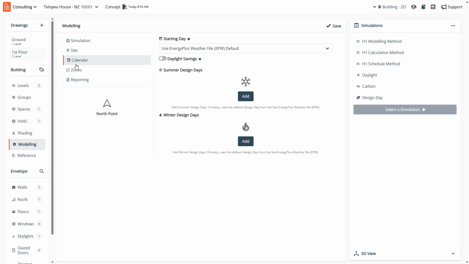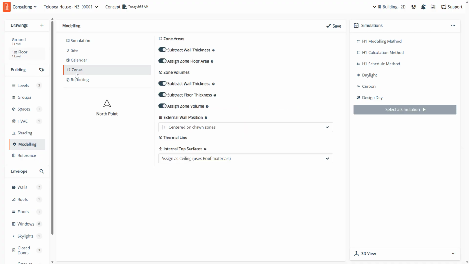Calendar settings, not needed for H1. Zone settings, pretty critical in terms of making sure that your areas and your volumes are modeled as per your expectations, and this pretty much just allows you to subtract wall thickness, so account for wall thickness when calculating zone enclosed areas. Toggled on it does, toggled off it doesn't.